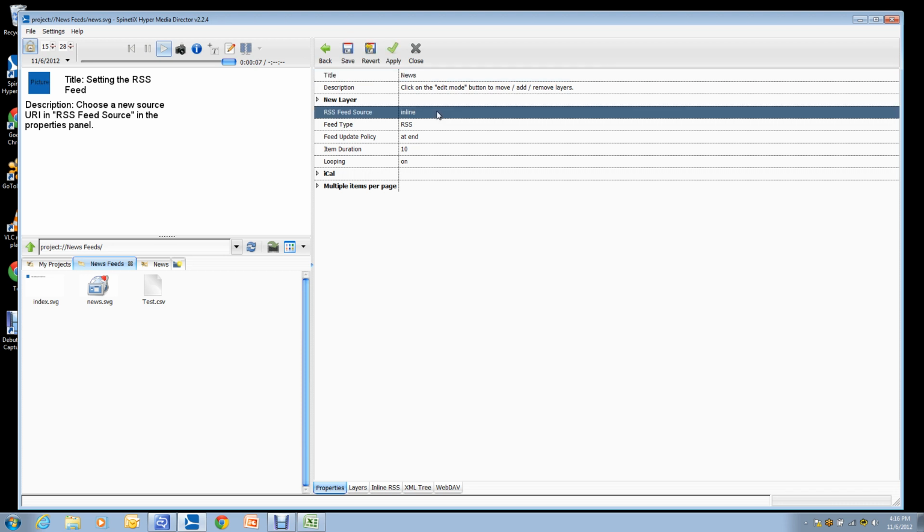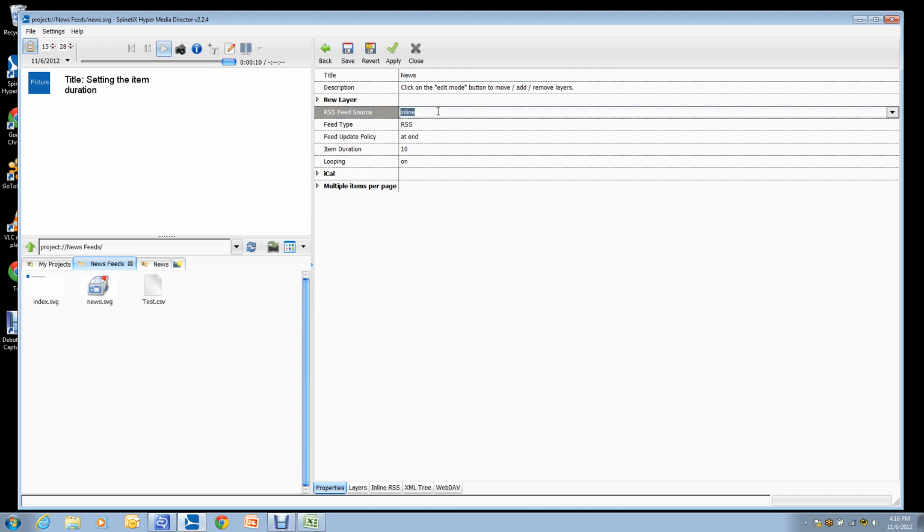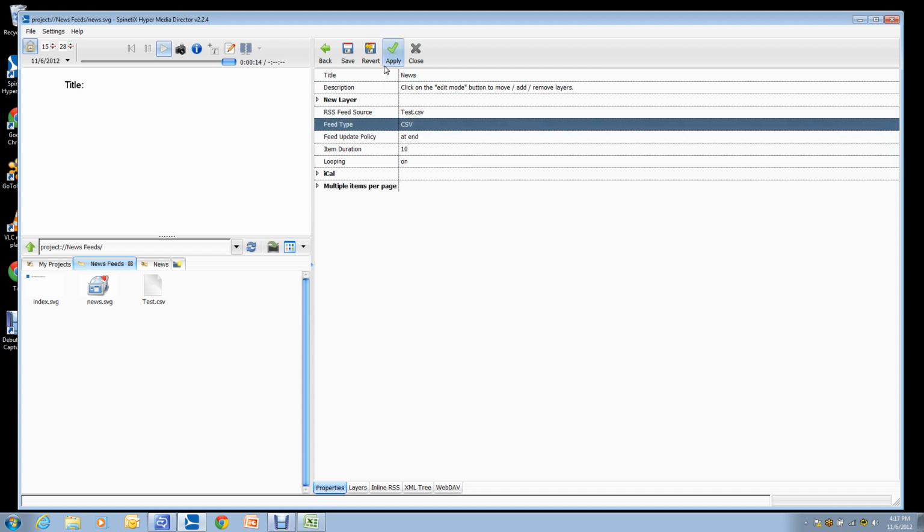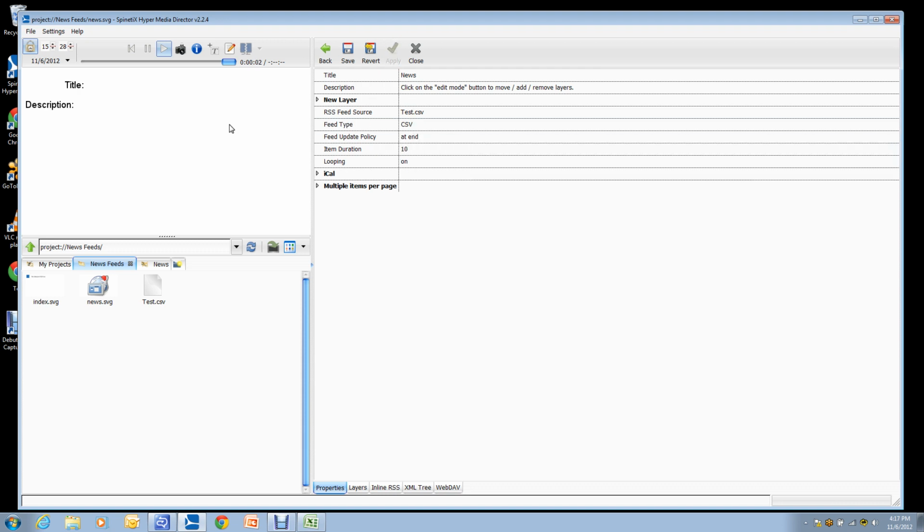Now, in our RSS feed source, I'm going to set the feed source as the path of our file, which is test.csv. Since it isn't in any folder or collection, we can just name it test.csv, since this will be the root folder on the player once we push to it. And then I'm going to set the feed type as a CSV file. Now, take into account this isn't going to work right away because we need to adjust some other things in order for this to work.